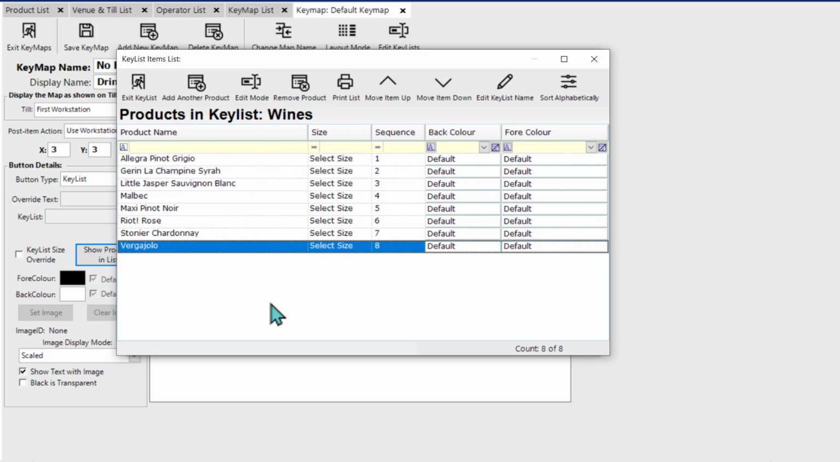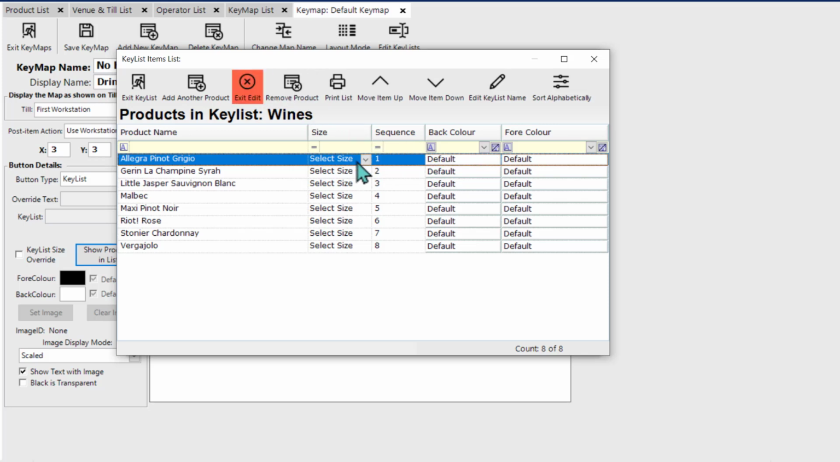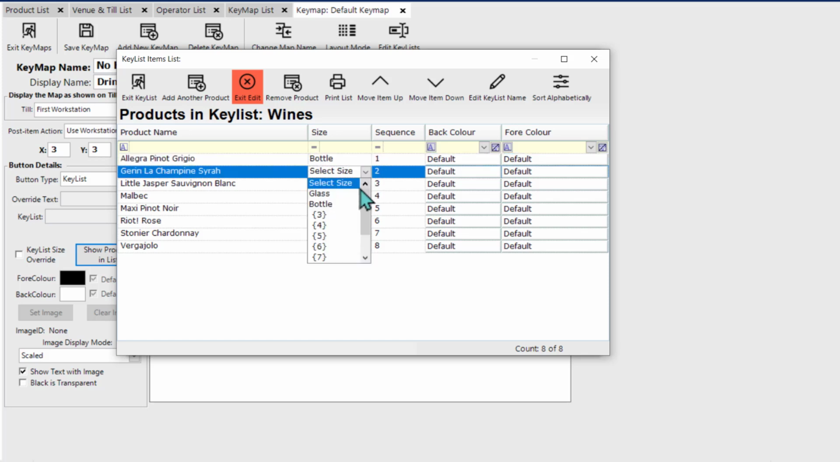Previously, if we wanted a key list of all of our wines sold by the bottle, and maybe another key list to sell them all by the glass, so that we'd have different key lists of all one size grouped together, we would have needed to maintain two separate key lists with those sizes configured. One key list where they all had the size set to bottle, and then another key list where they all were set to glass.